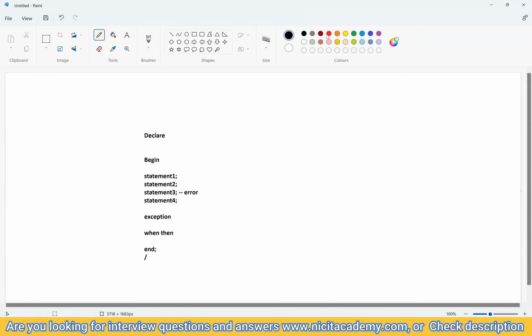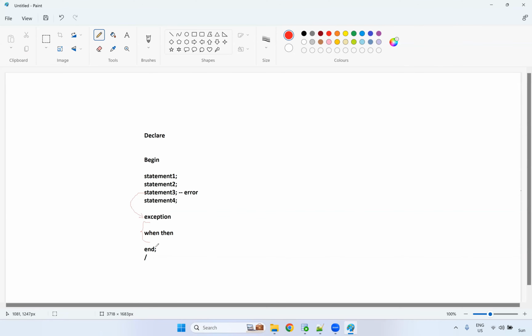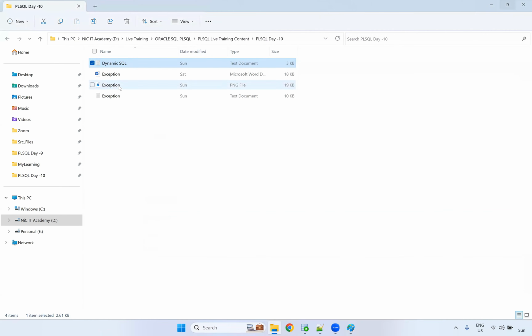See what the compiler will do. If any error is happening here, it will shift to the exception section. Whatever error we are getting here, that error will be checked here, whether we are using that error. If it is not there, then it will show that an exception has happened. If you have handled it here, by default we'll go for one unnamed exception. So that means we have two types of exceptions, named exceptions and unnamed exceptions.